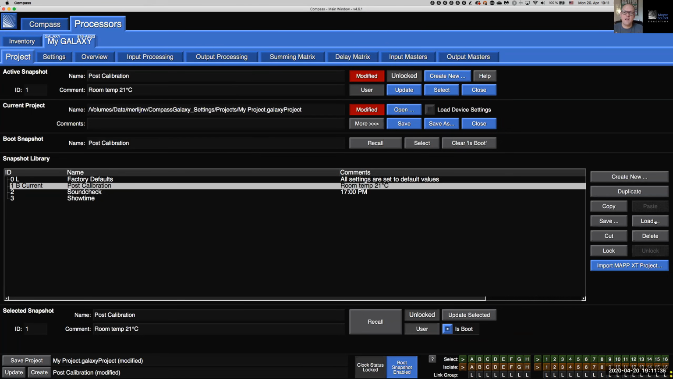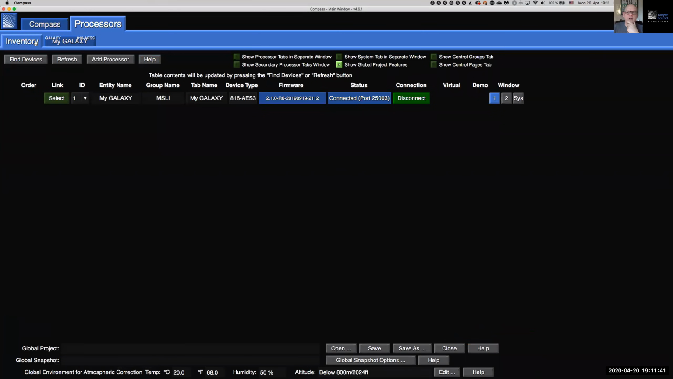Imagine that I'm preparing a show or a session using a virtual Galaxy. Then I could go to my inventory. I'm on the bus, okay? I want to prepare a session in anticipation of tomorrow's show. I can add a Galaxy.